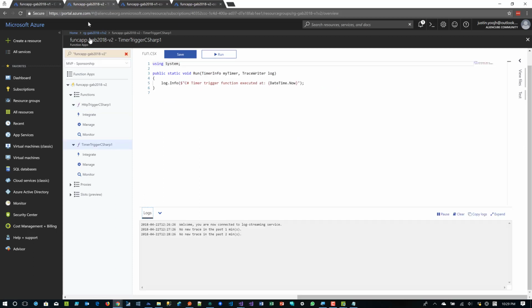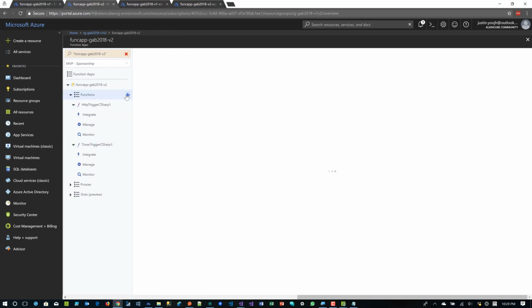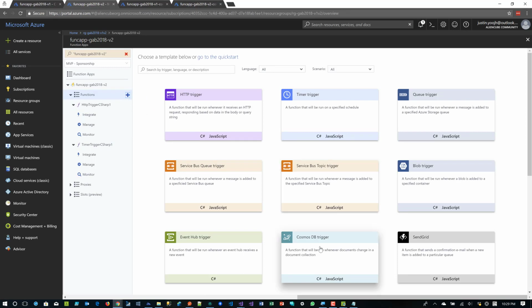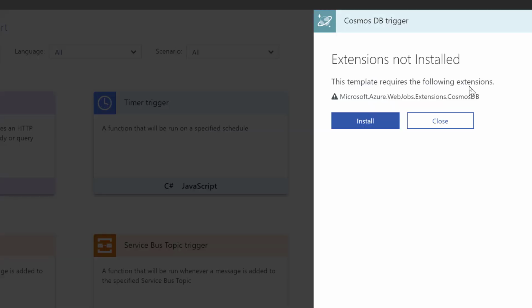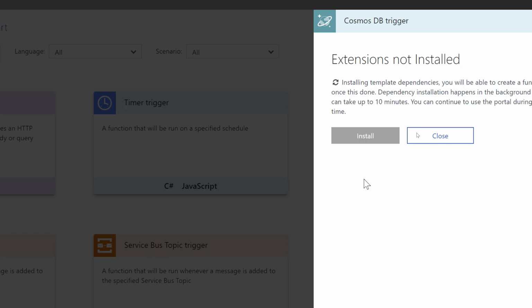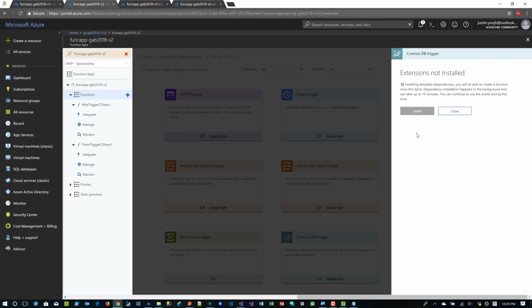On the other hand, if I want to create a Cosmos DB trigger on the UI side, then it asks to install the Cosmos DB extensions. So if we want to use the Cosmos DB trigger, we need to install it. It takes time to install. So this is how we use Cosmos DB in version 2.